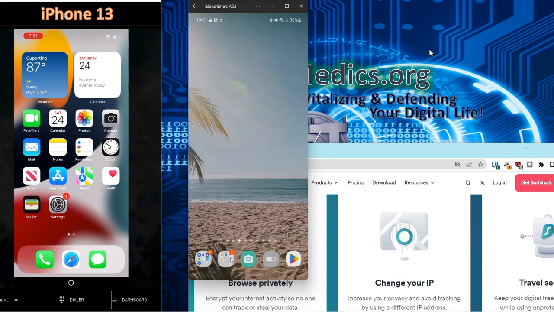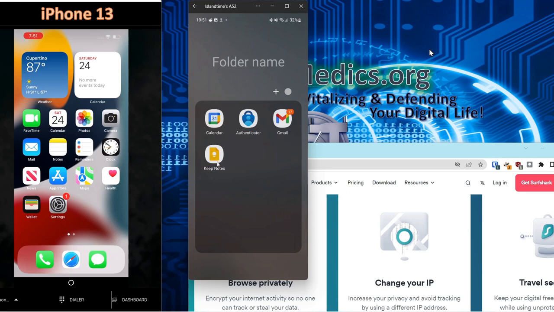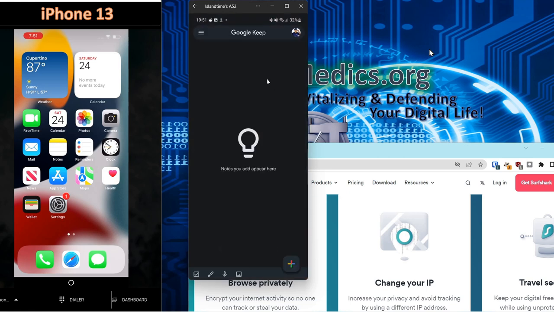the operation of this on the Android phone. Can add a new note here, click that, complete keyboard control, complete mouse control. Pretty cool. Gestures.